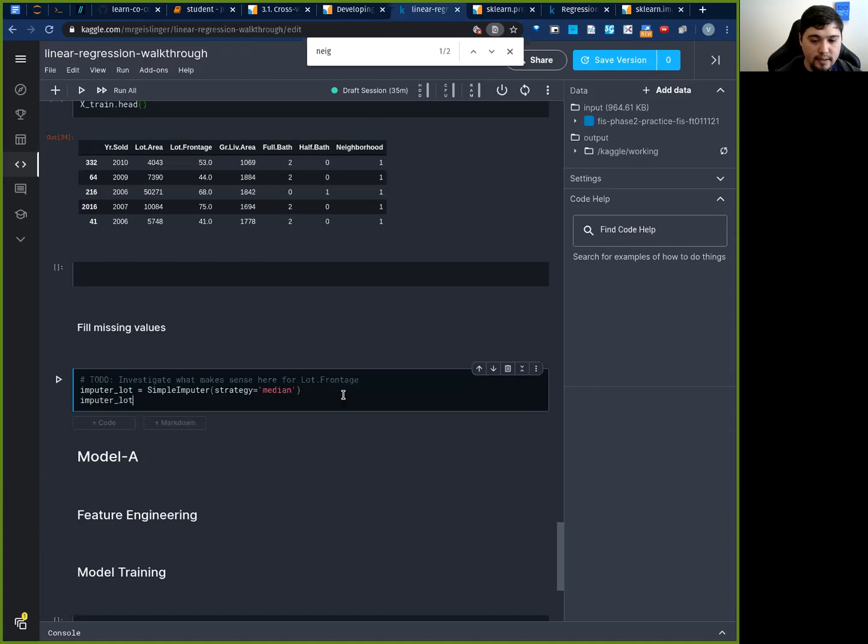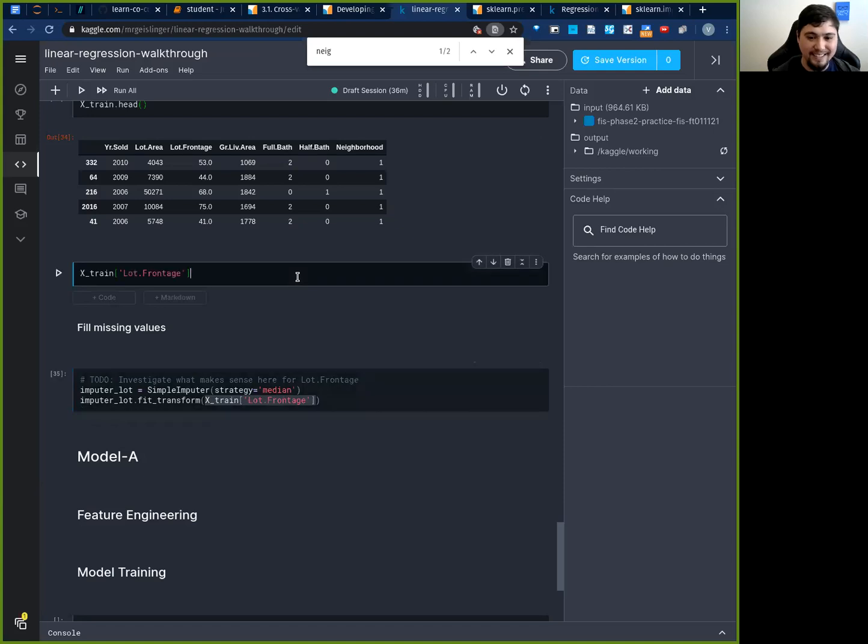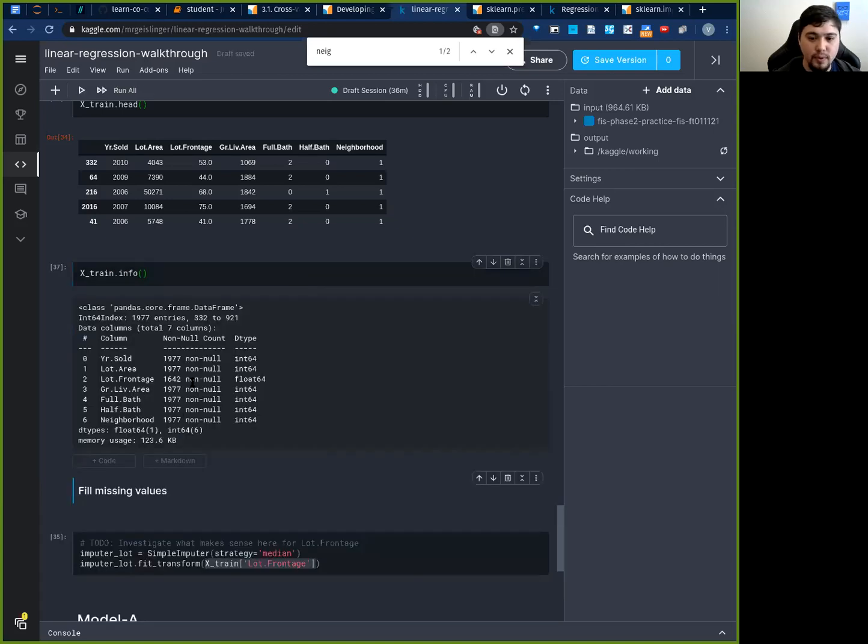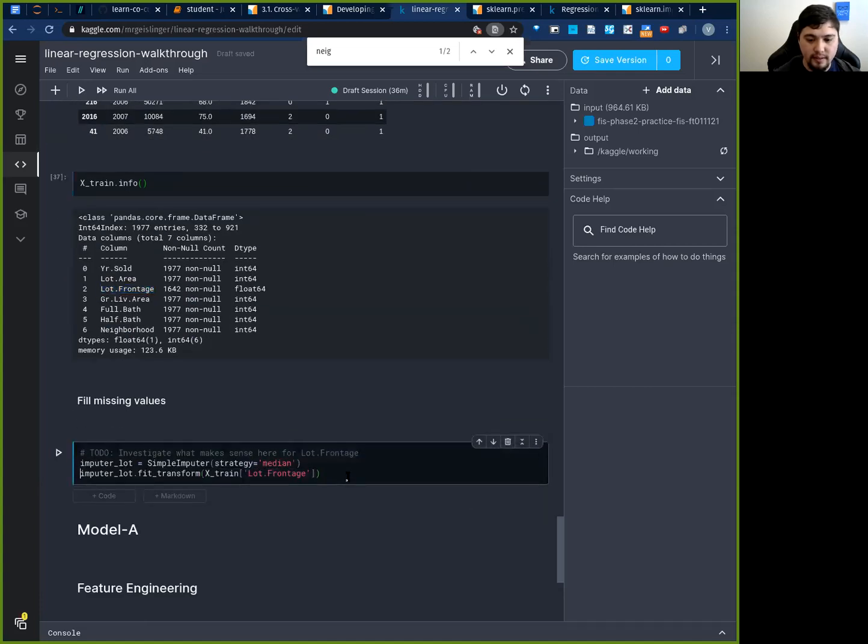And so now I'm gonna do imputer lot dot fit transform, since I'm fitting it and then also transforming it. I'm gonna fit transform on x train dot, well, call it lot frontage. It was lot frontage, right? Hope so. I guess we should double check. Cool, missing values, lot frontage, good. I know Becky said it was, but I just wanted to make sure.